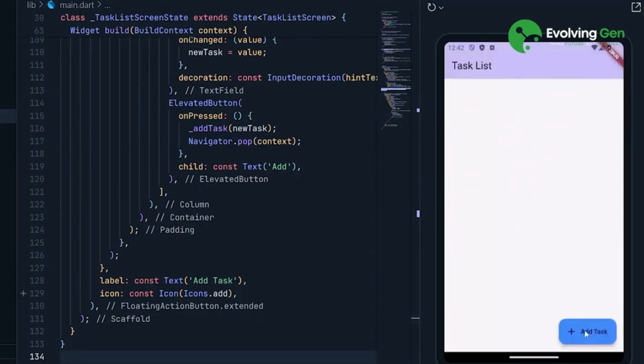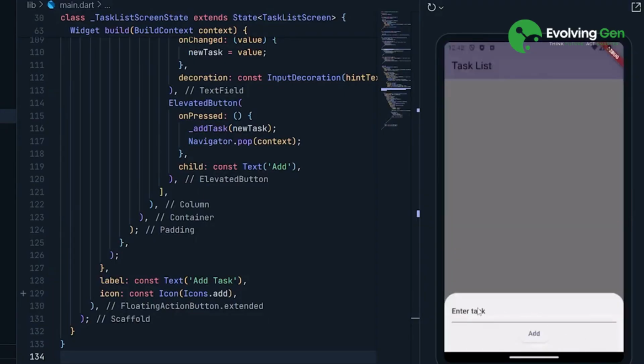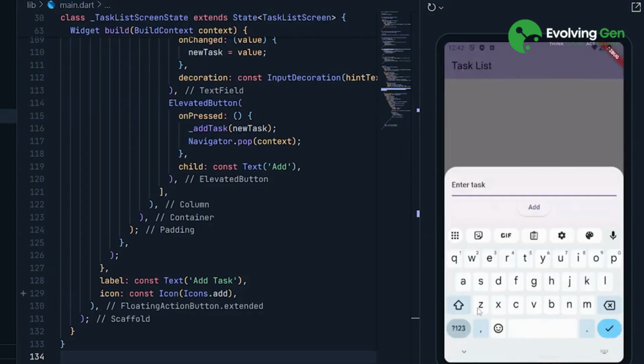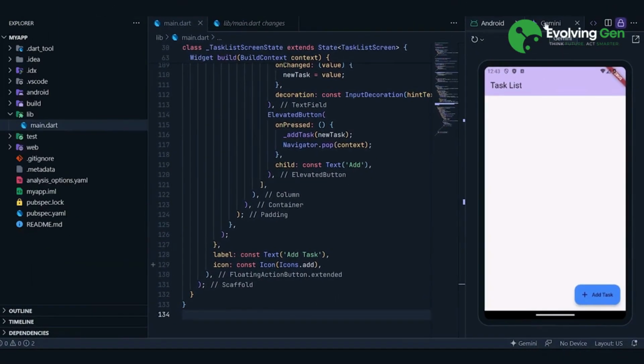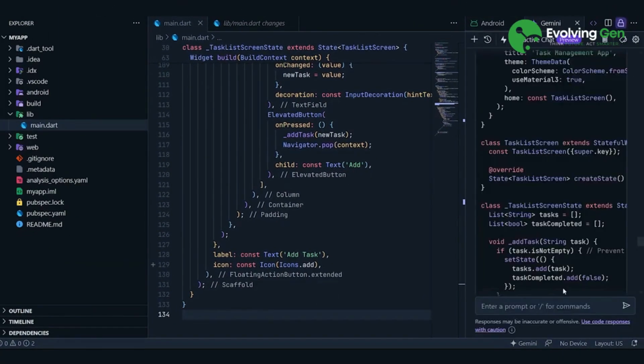The interface has now changed, so let's test it. I'm clicking the button, but it doesn't seem to work. Oh, there it is. It just popped up. I guess it's a little slow. Let's go ahead and enter a task. However, the task doesn't seem to be added. I'll let it know about the problem I'm facing and see what kind of fix it proposes.